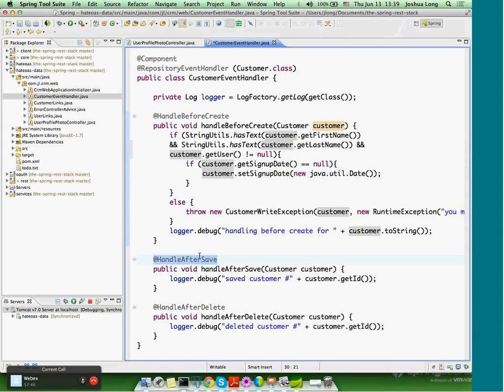I can also do things like auditing logs, for example, after deletions or saves or whatever. So you have a lot of different callbacks. I've only shown three here, but the point is there's no reason you can't have your cake and eat it too. You can let Spring Data REST do most of the work, but if you want to override certain bits, absolutely feel free.